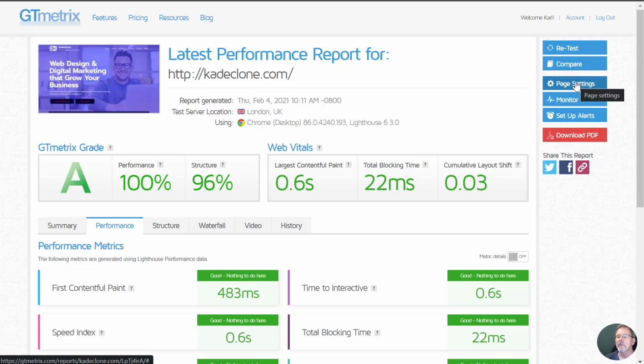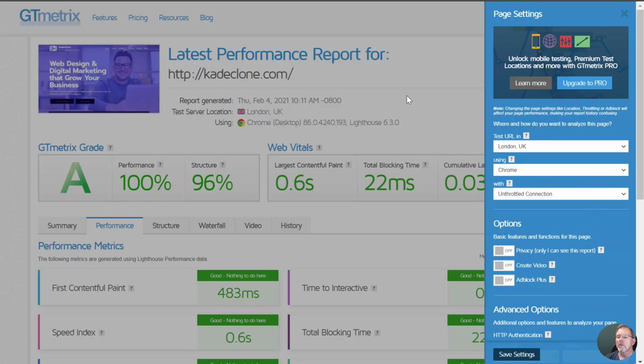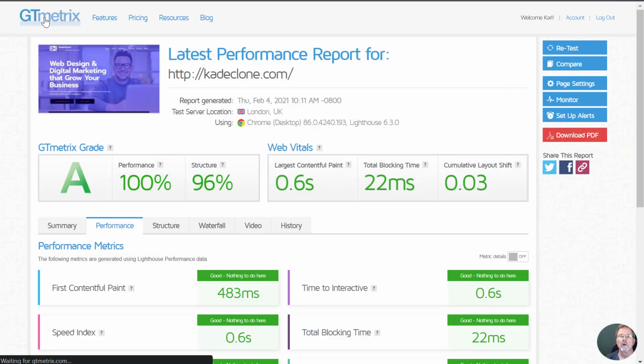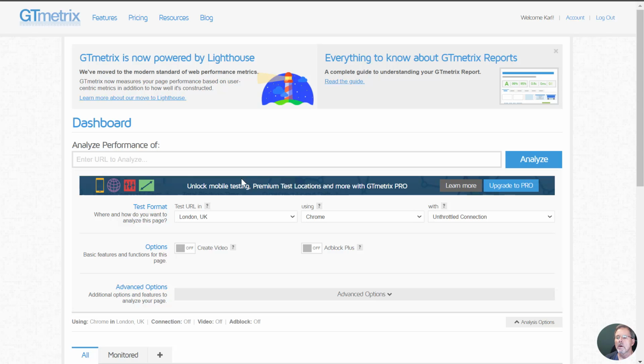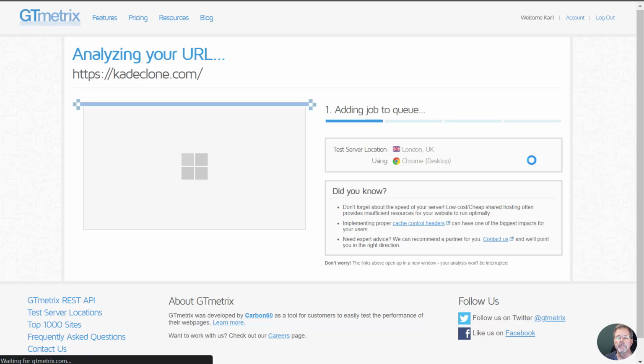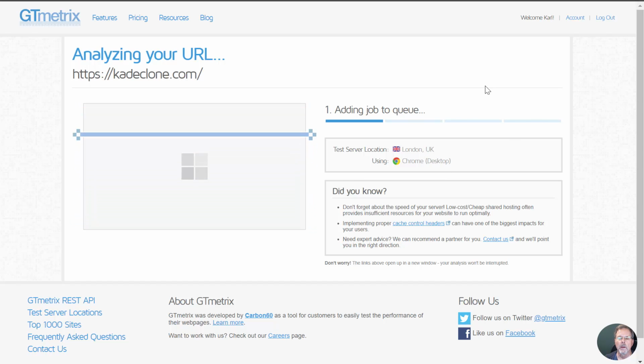So here we will change. I think we have to make a totally new search, and we will use London. Okay, HTTPS kadeclone.com. Let's see.